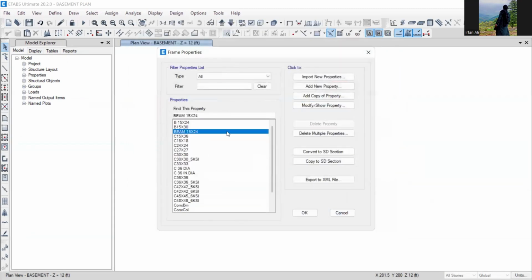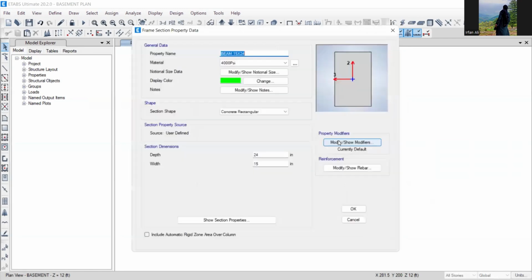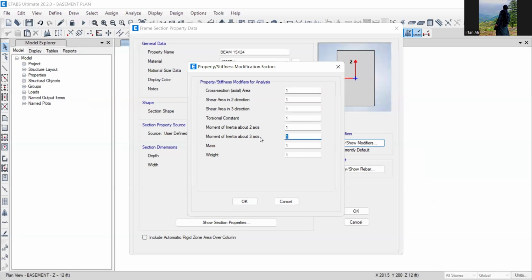For the beams, modify, click on the stiffness modifiers and set the moment of inertia as 0.35 about 3 axis and 0.35 about the 2 axis. The torsional constant is not mentioned in the ACI code, but in the European code, it is mentioned to be taken as 0.1. But in the ACI, there is a report, I will share that report with you, that when the beam fails in torsion, it reduces its torsion capacity up to 90%. So you have to take only 10% capacity of the beams when you are designing your structure with a linear elastic analysis.